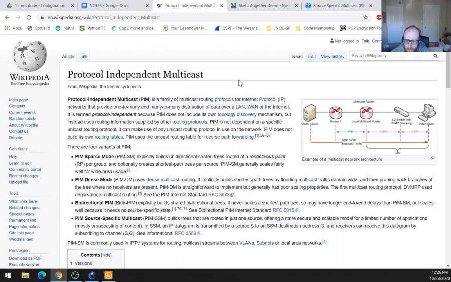And optionally creates shortest path trees per source. PIM-SM generally scales fairly well for wide area usage. Okay, and then we'll skip down to the last of the 4 variants as listed in this write-up, which is Protocol Independent Multicast Source Specific Multicast, PIM-SSM. And this builds trees that are rooted in just one source, offering a more secure and scalable model for a limited number of applications, mostly broadcasting of content.